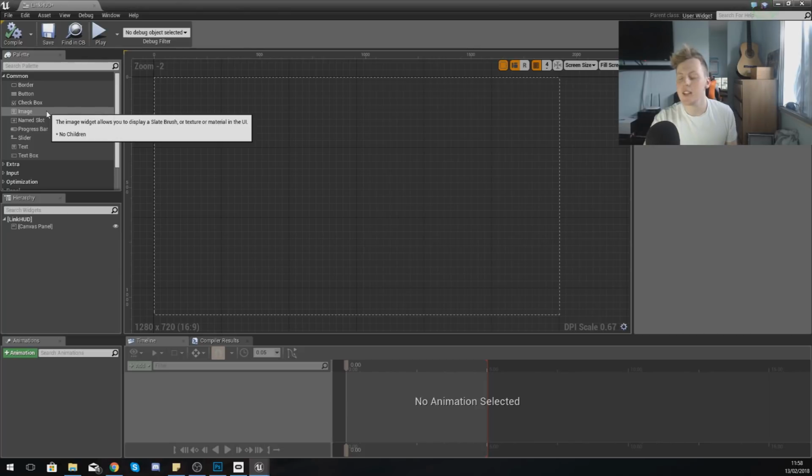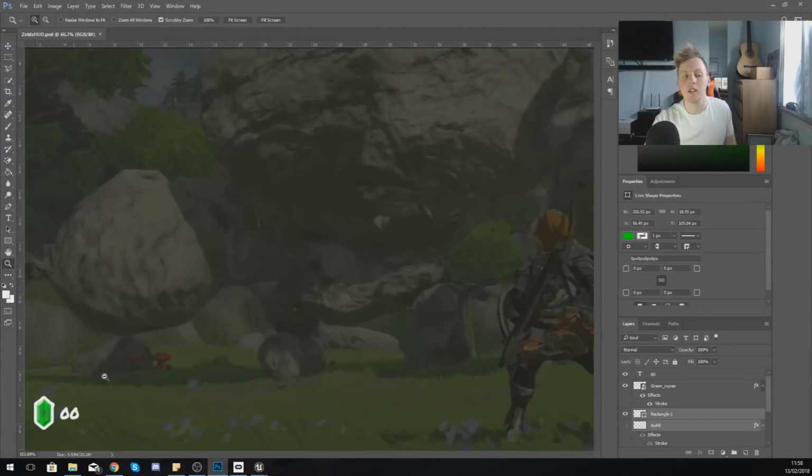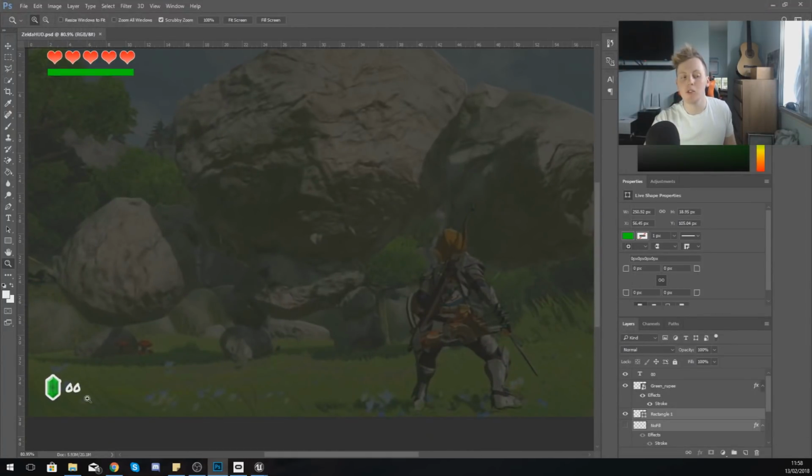An image is essentially just a static image. It's not going to animate or anything like that, and that is what we're going to be using for the little gem or rupee icon in the bottom left. To the right of that, we've got some text. Now we're going to be using this as a text instead of an image because it is going to change. It needs to be dynamic. So we'll just be using the text for that.